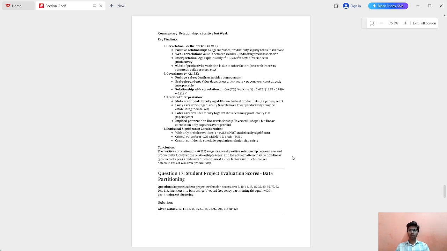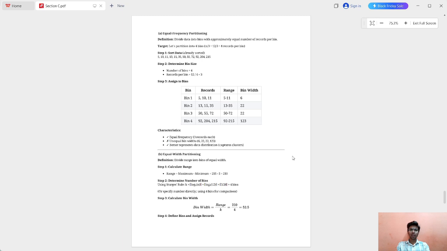17th question: student project evaluation scores and partitioning. Suppose the student project evaluation scores are the data given. Partition it into bins using A, equal frequency partitioning, B, equal width partitioning, and C, clustering. Solve this question. A, equal frequency partitioning: divide data into bins with an approximately equal number of records per bin. Let's partition into 4 bins; n upon 3 equals 12 upon 3, so we have 4 records per bin.